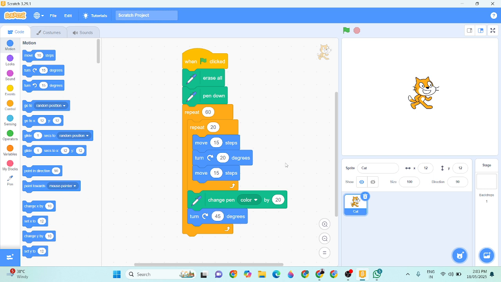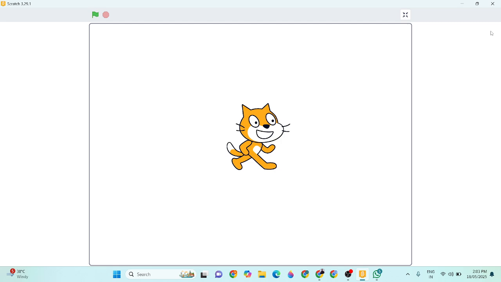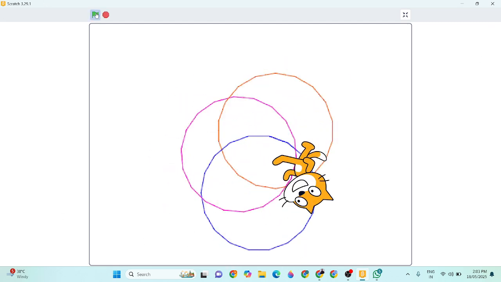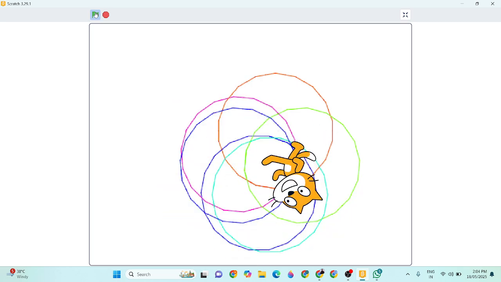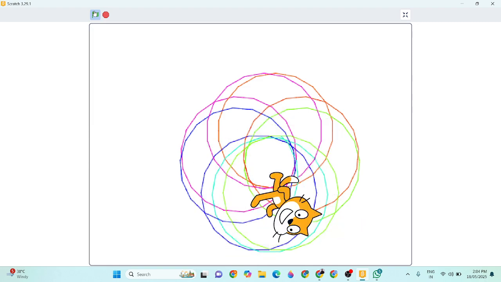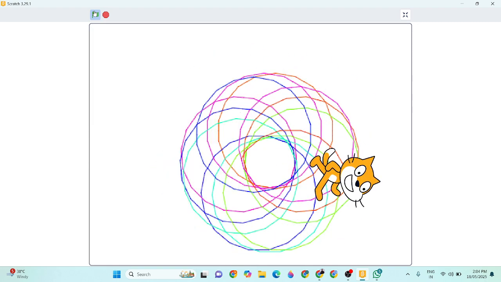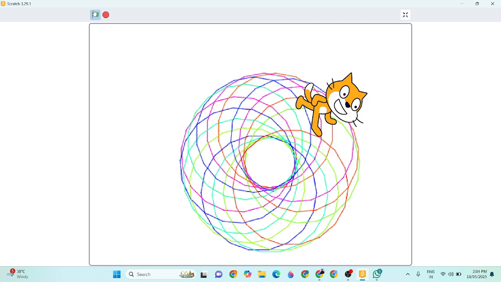We are done and then it's time to see the output. Make your screen bigger and then press the green flag. Here we go. This is the same output that I showed you in the beginning of the program. It is going to be a 3D tube with colorful circles.